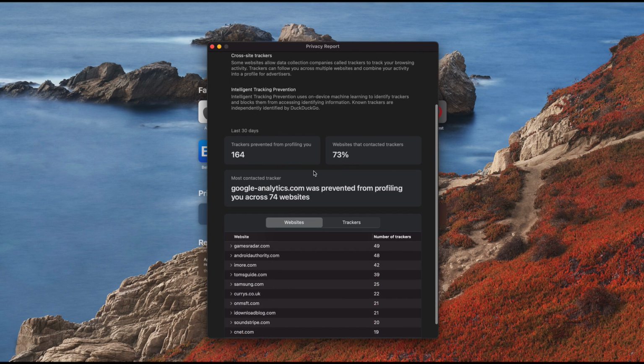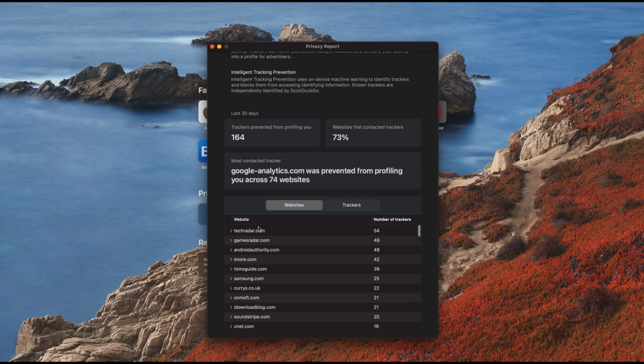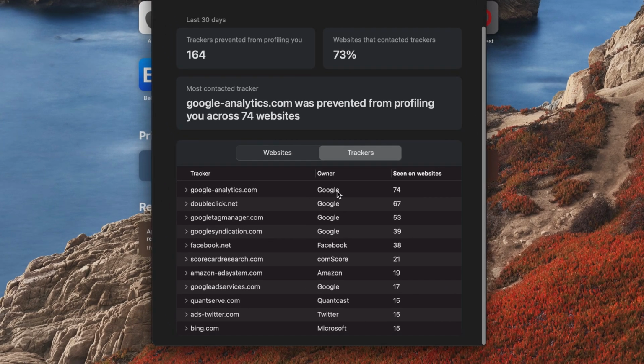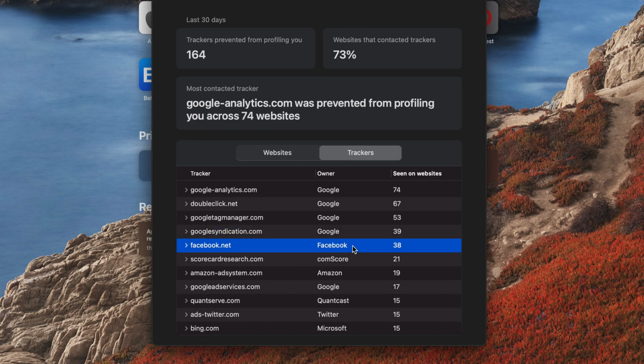There's a count of how many trackers have been stopped in the last 30 days, and next to that is what percentage of trackers have tried to track you, which is usually about 70% of the websites that you visited. And then below that is a long list of names, sources, and websites that have tried to track you. The top 5 most contacted trackers, believe it or not, are Google, Google, Google, Google, and then good old Facebook.